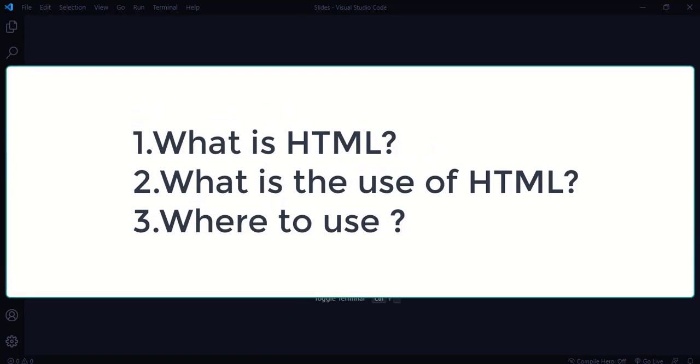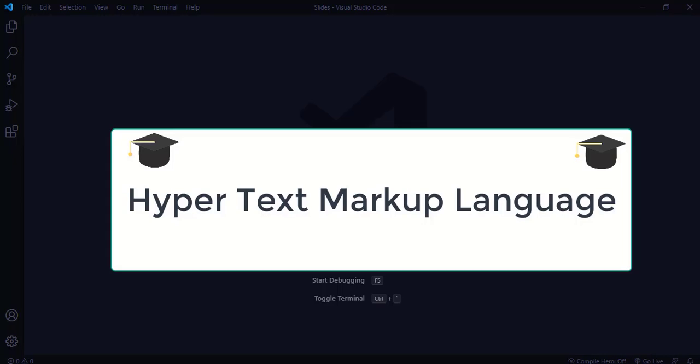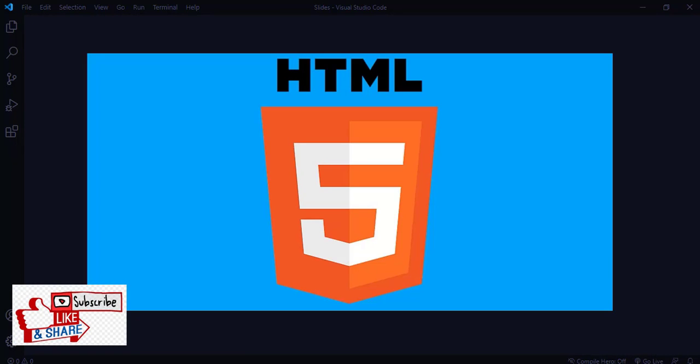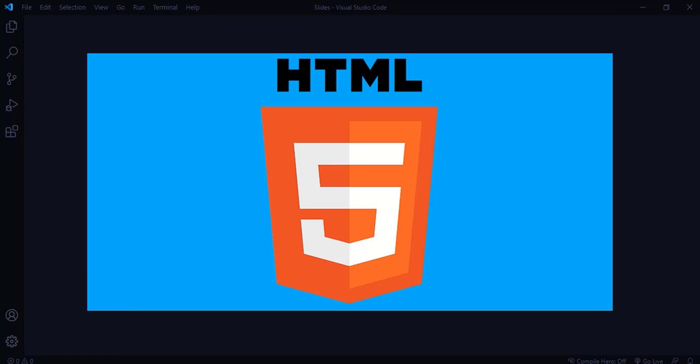First thing, what is HTML? HTML stands for Hypertext Markup Language. What it does is describe the structure of a web page. I'm sure that we come across a lot of web pages. So this HTML is the one which describes the structure of all those web pages. Currently we are using the 5th version of HTML. This is nothing but HTML5 as of now.